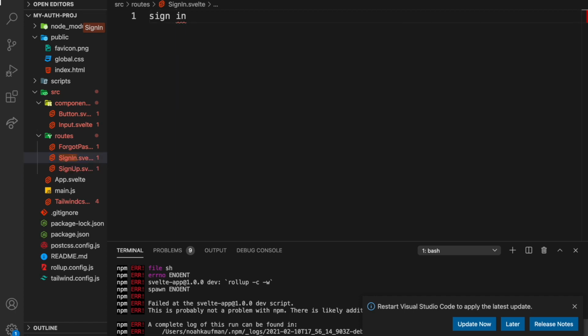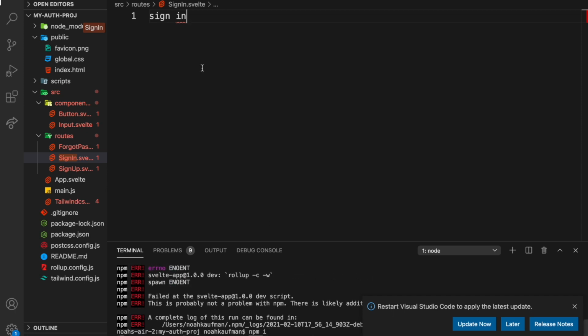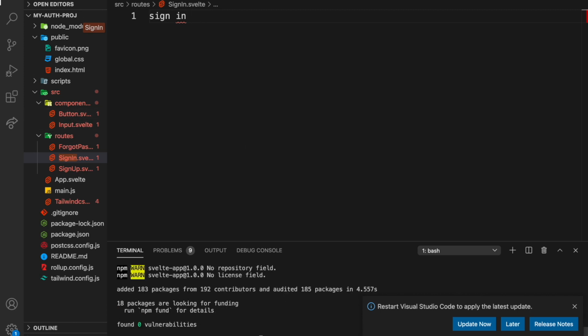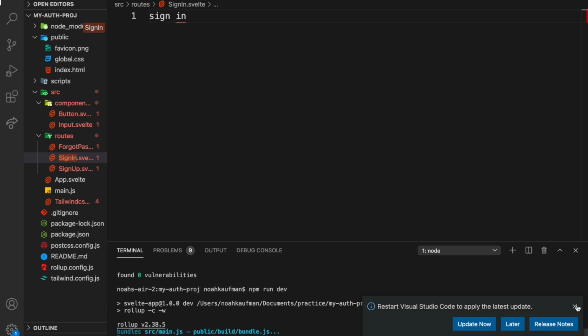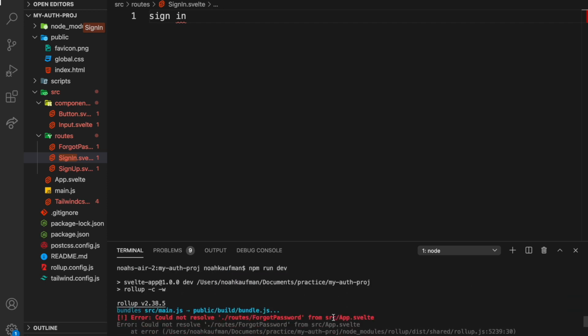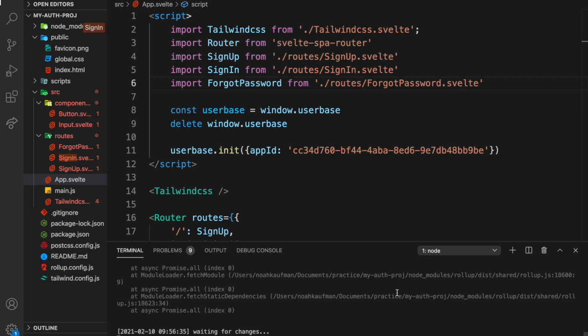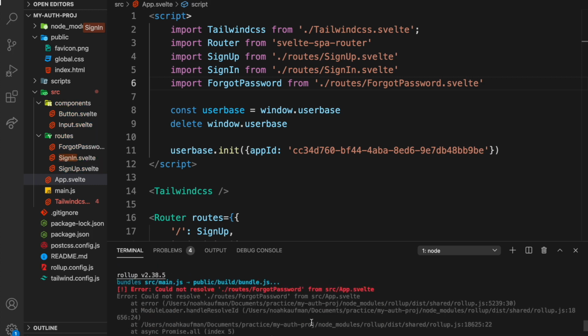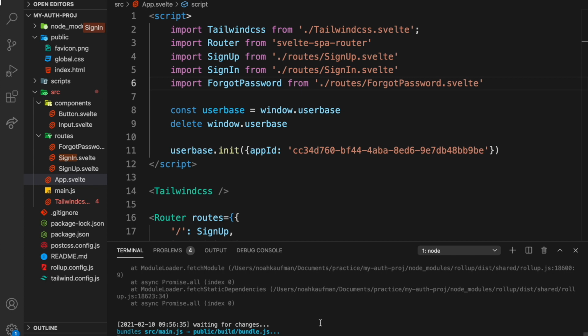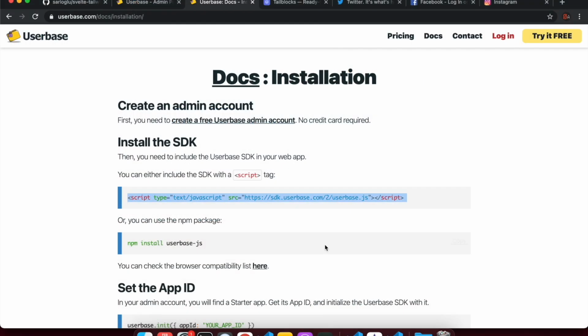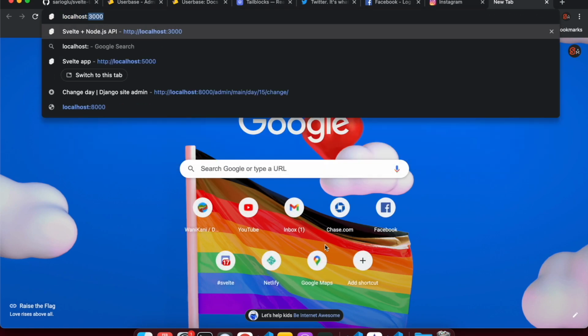Did I do npm install? Maybe I didn't do that. I haven't done that yet. Okay, npm install. So while we're waiting, okay, that was quick. npm run dev. So this did something bad. Forgot password. Okay, whoopsies, forgot password .svelte. Okay. Let's go. Okay. It's taking a while. Localhost 5000.